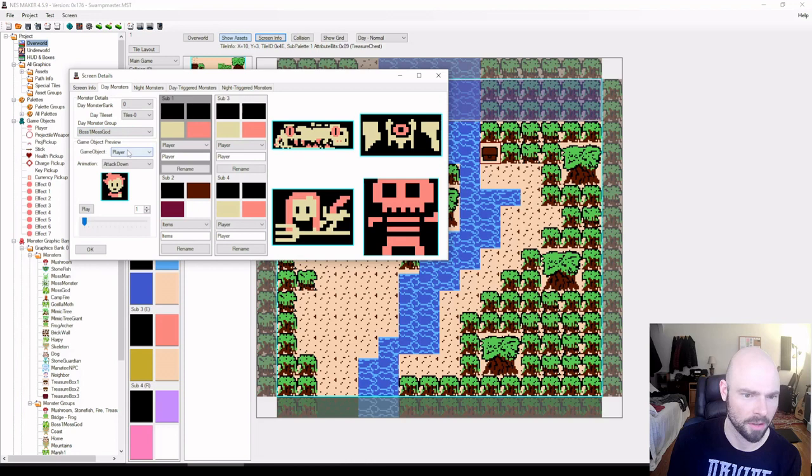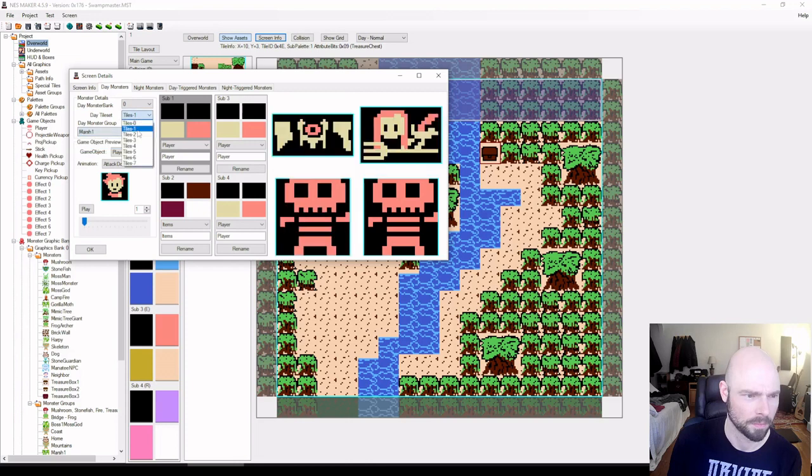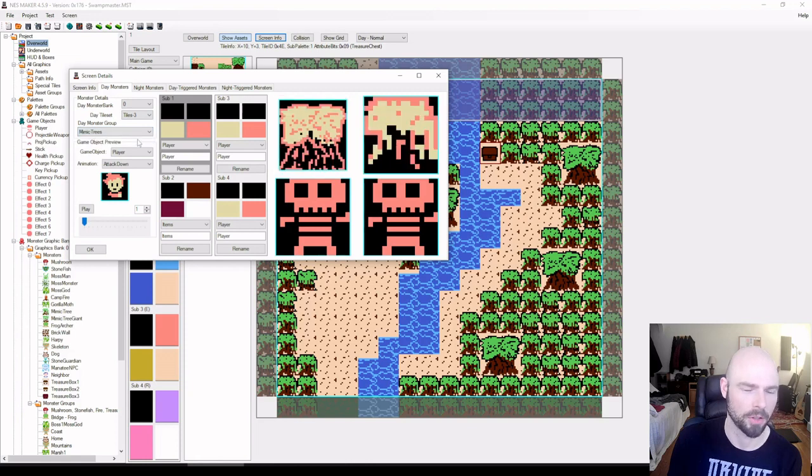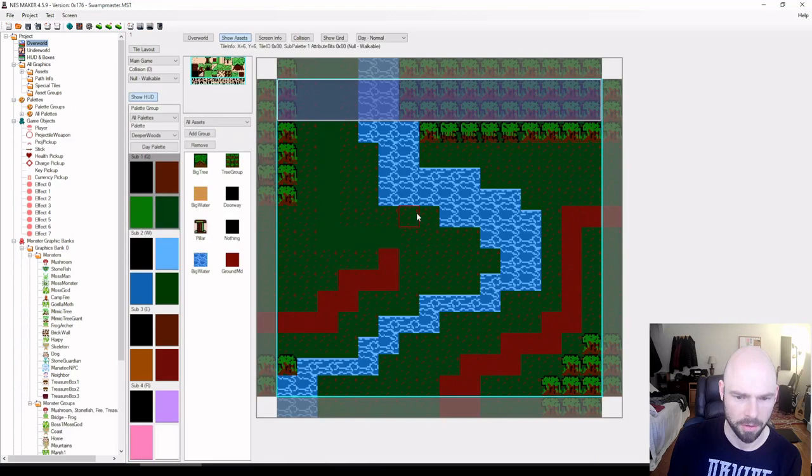What happened to my, where are my tree guys? Oh, different tile set, that's why. Okay, so tile set. Oh, day monster, day. Mimic trees. Okay, this is what I use for this one. So I need to modify this monster group so I can include treasure chests on stages that have these mimic trees, I think.